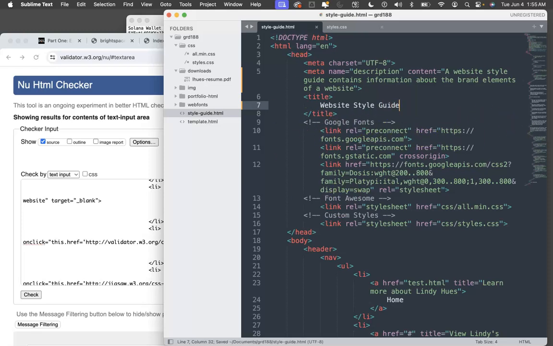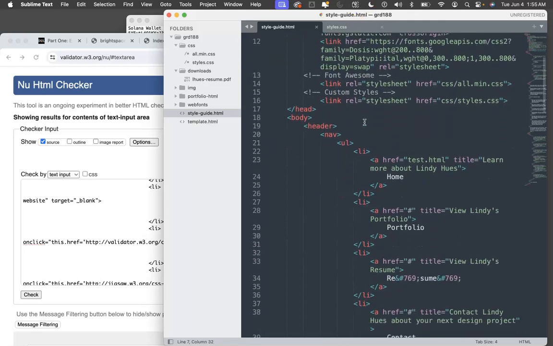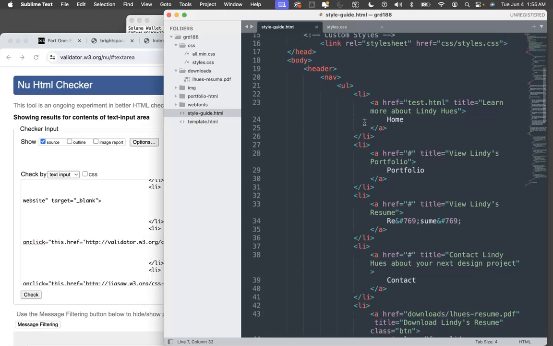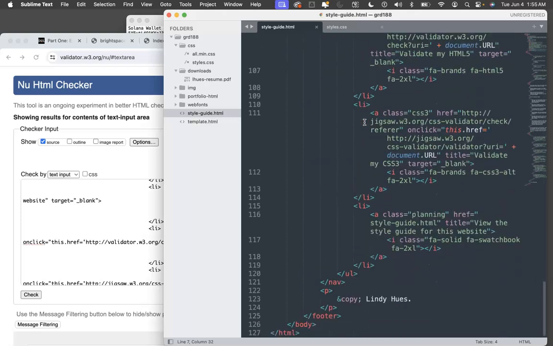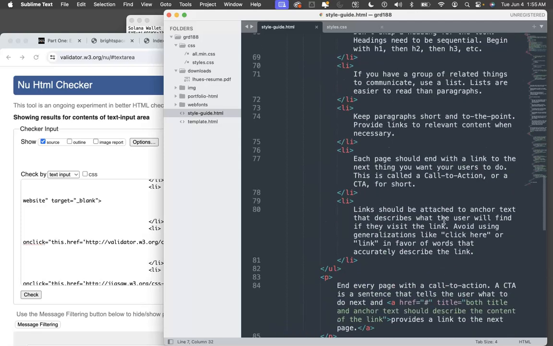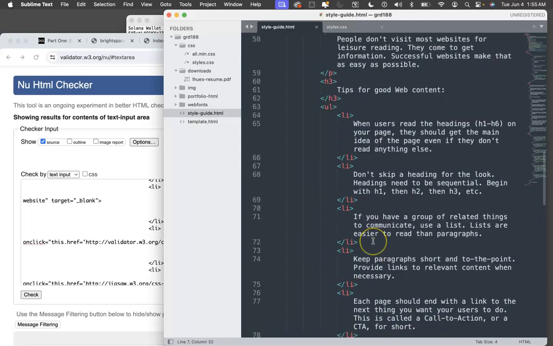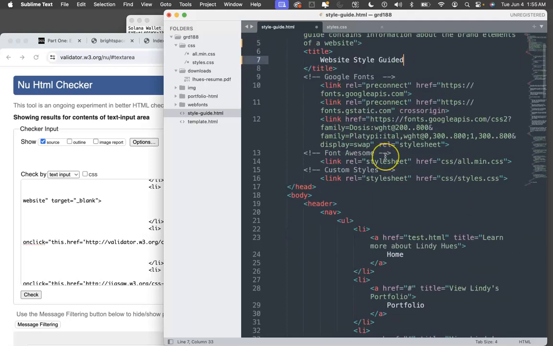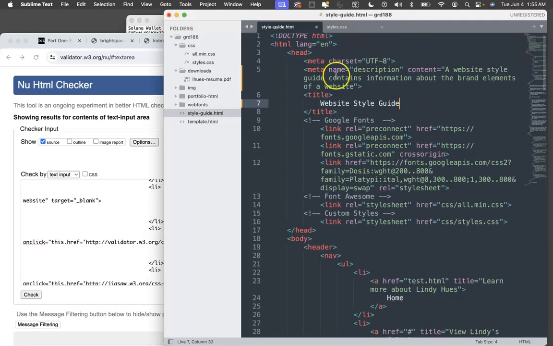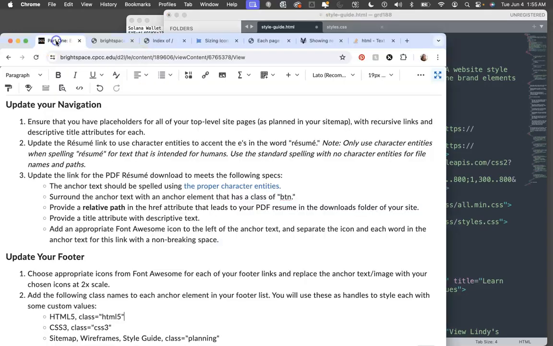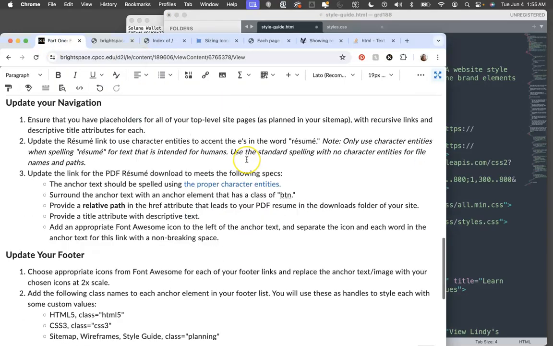Now, all of the rest of this stuff should be the same, especially in the head code, so I don't want to change it. I should already have had the link to the style guide page down here, so I don't need to change that. All I really need to change is the content inside the main element, and I need to have it actually contain elements of a style guide. So that's provided to you in your assignment instructions.